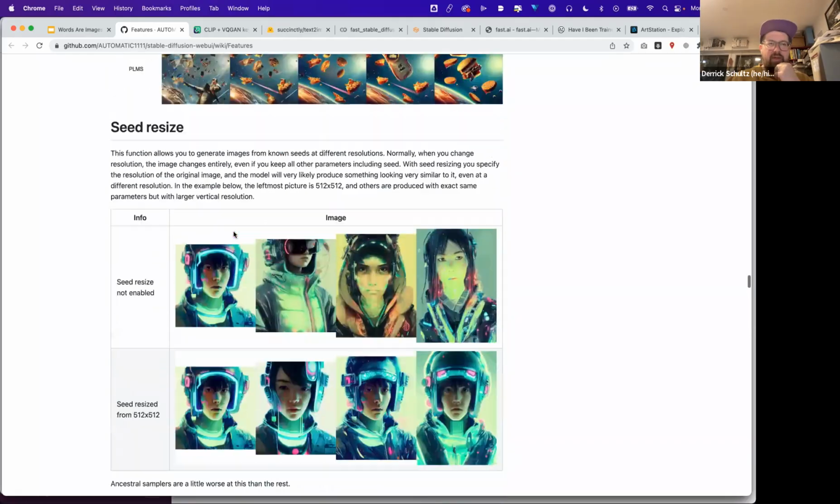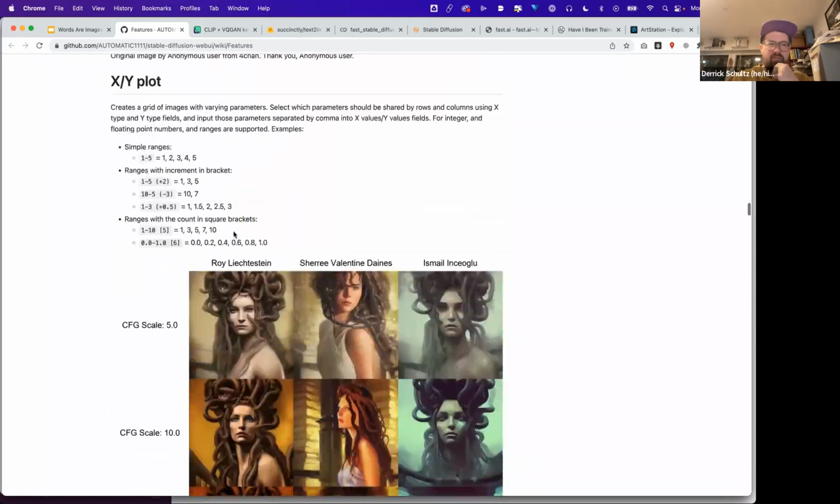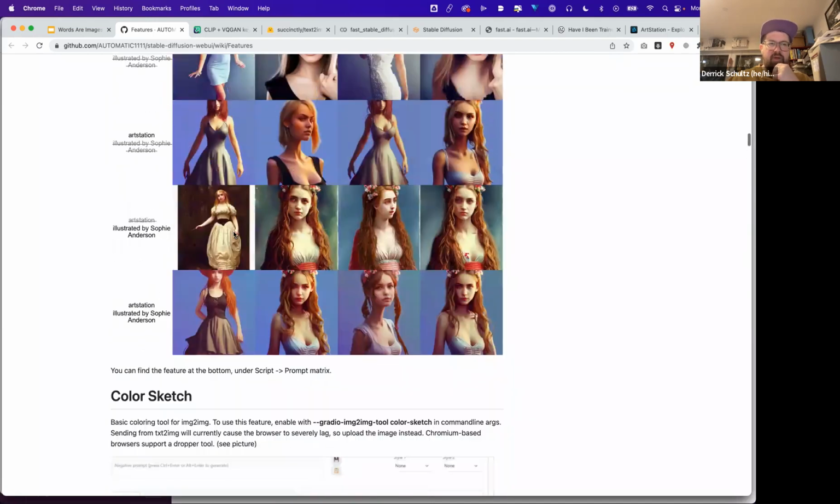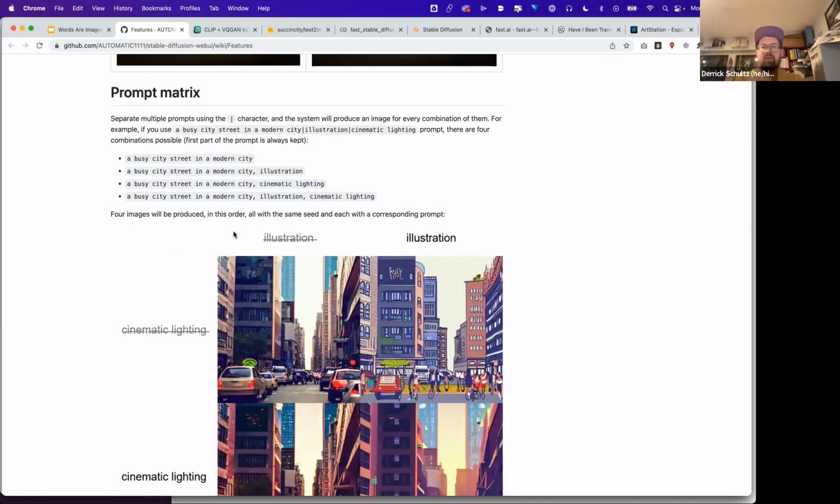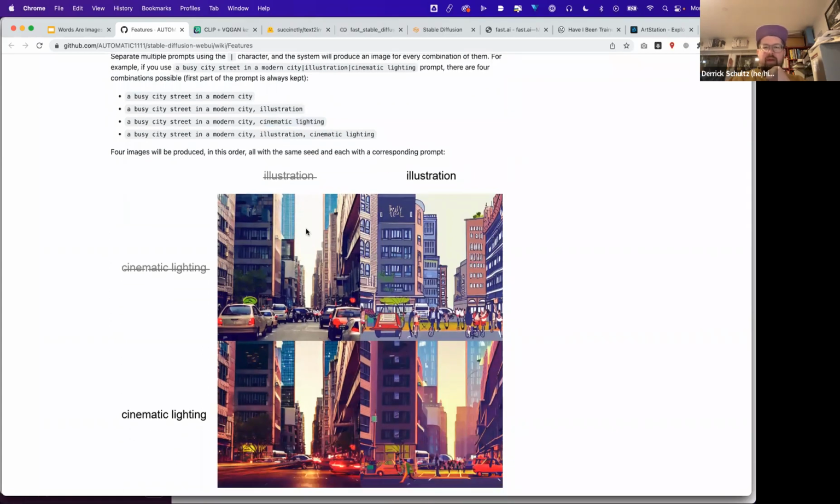So we are going to look at the prompt matrix. Keep scrolling here. Okay, so prompt matrix. Let's just read through the docs. Separate multiple prompts using the pipe character and the system will produce an image for every combination of them. For example, if you use a busy city street in a modern city, pipe, illustration, pipe, cinematic lighting, there are 4 possible combinations, right? So that is the initial prompt with no prompt tags, then the illustration prompt tag, the cinematic lighting prompt tag, and then all of them combined. So it will generate an image for each of these. Let's look at setting that up.